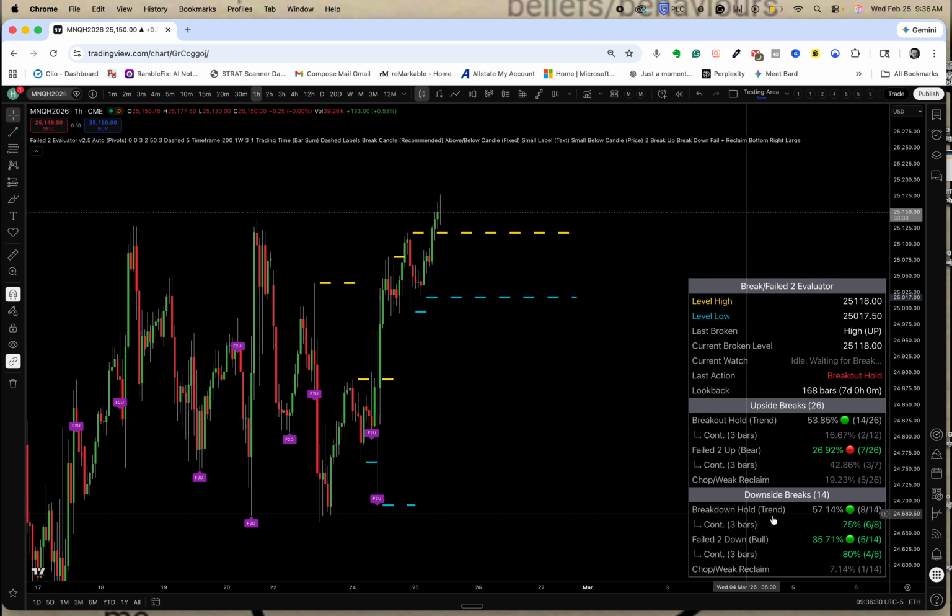Same thing for the flip side. Obviously, on downside breaks, you have an even better percentage of a continuation of 3 bars. Here, 75%, as you can see here. And a fail to down, which is a reversal of the down move, has had an 80% continuation of 3 bars, 4 out of 5. That's a pretty nice statistic. How you interpret it, I leave that to you.